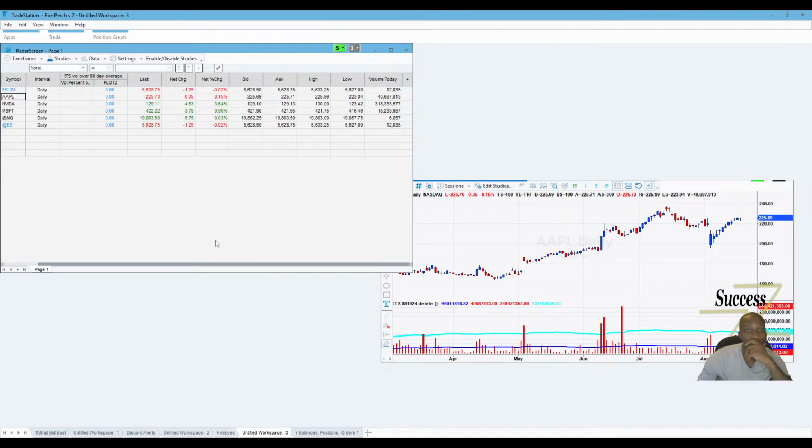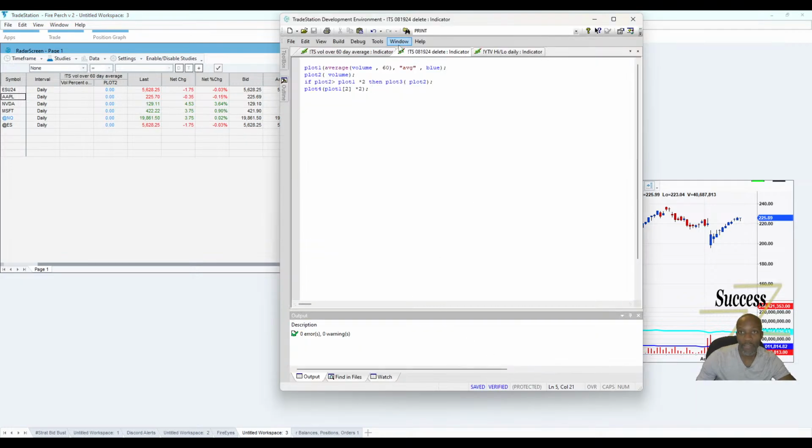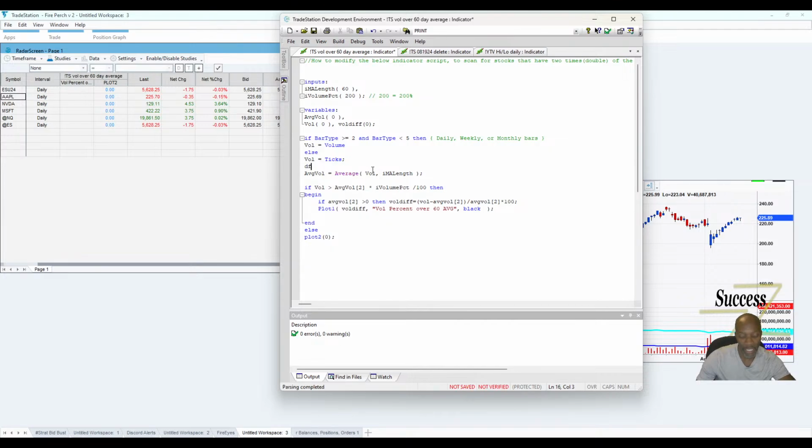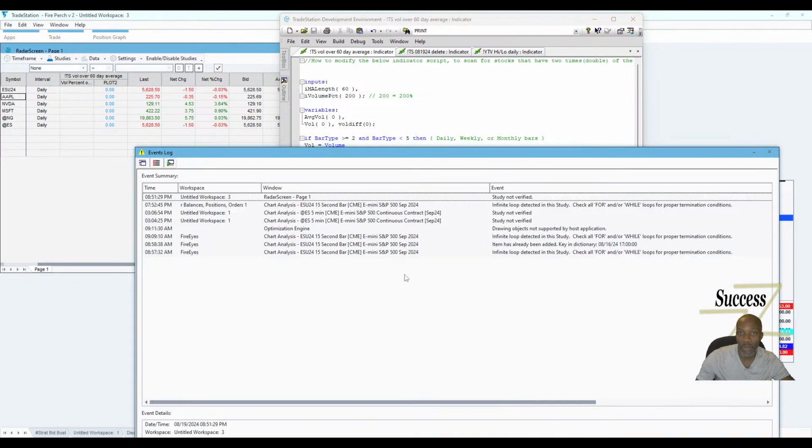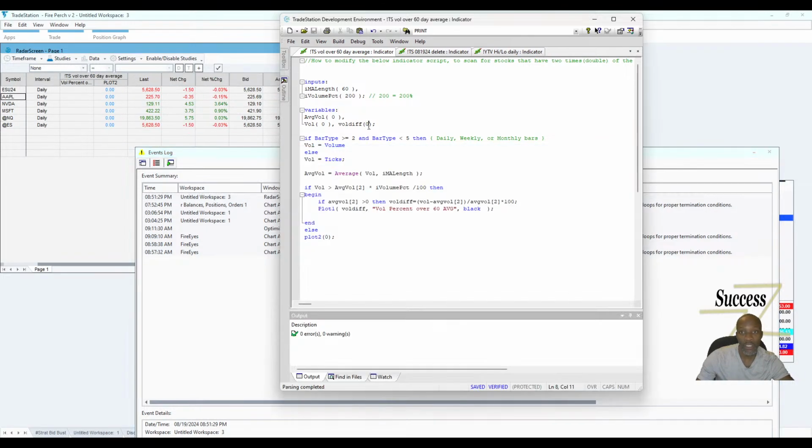So, cool. All right, but again, if you do have any issues with your script on RadarScreen, if you put something kind of funky in there, you will have your errors not verified, or you'll have some type of error show up in this box. It will not show up on your events log. Well, I guess I see the study not verified shows up here, but the errors show up as a little E right inside here.